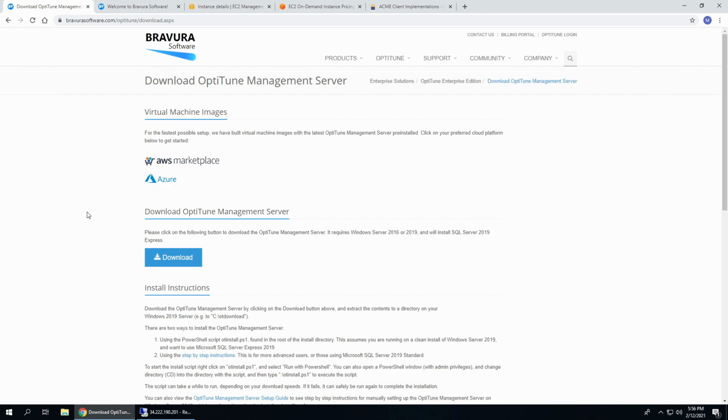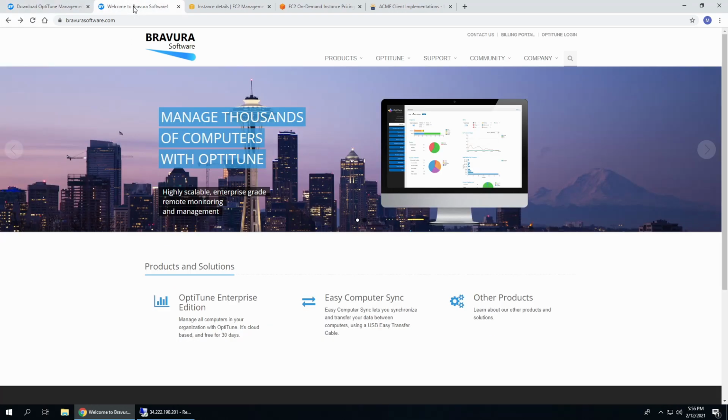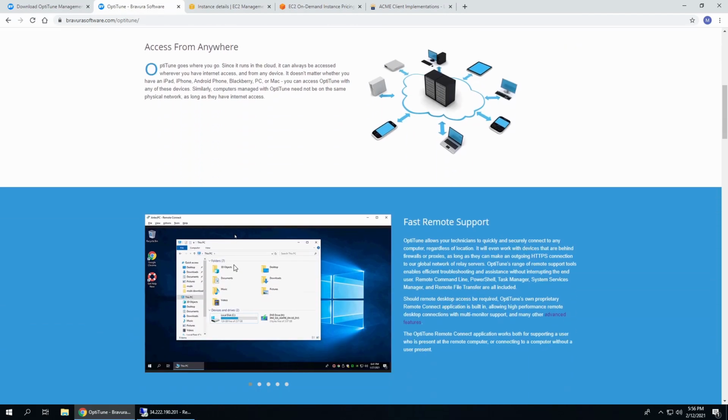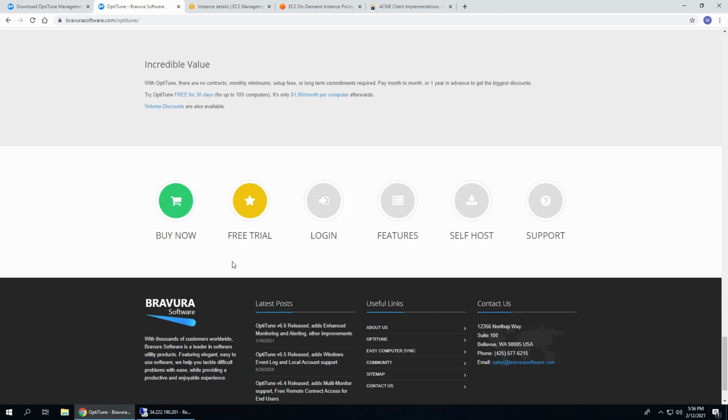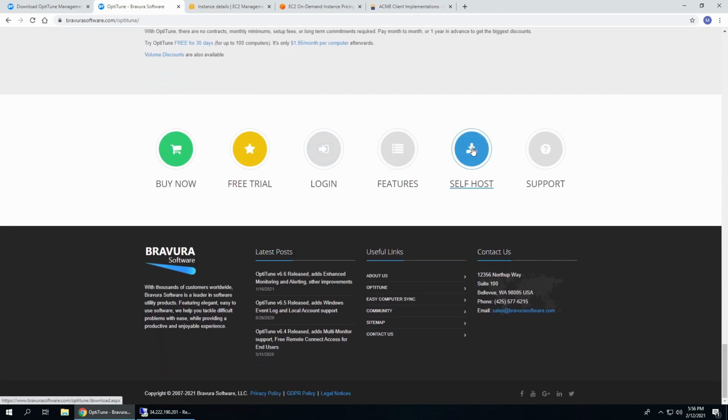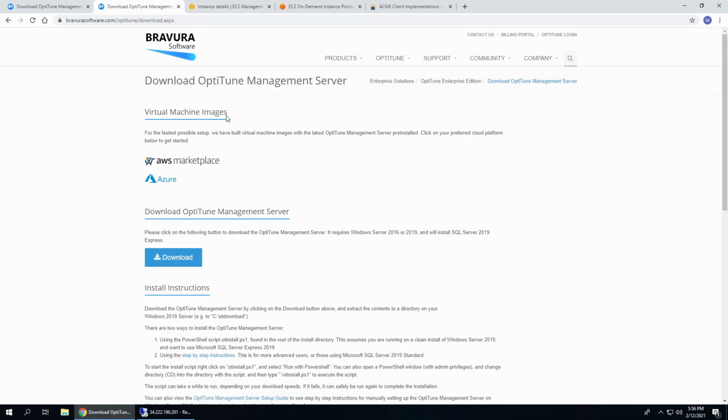To get started, visit our website. At the bottom of our OptiTune webpage, you'll find a link for self-hosting the management server. So we visit the Bravura website, then click OptiTune, and scroll all the way down. At the bottom, you'll see this self-host button. You click that, and it takes you to this page to download the OptiTune management server.